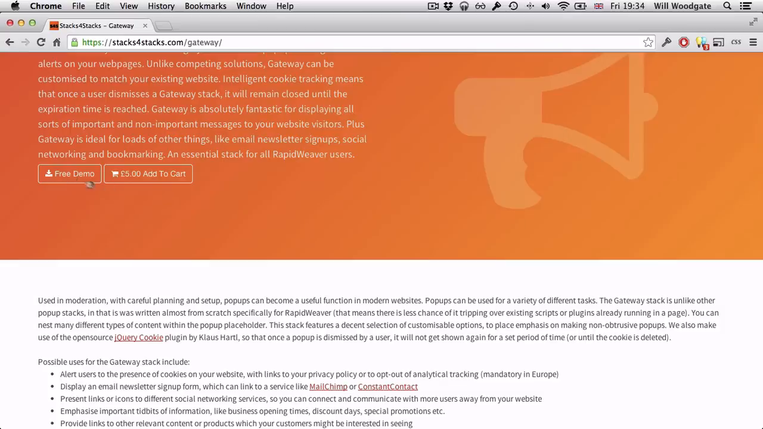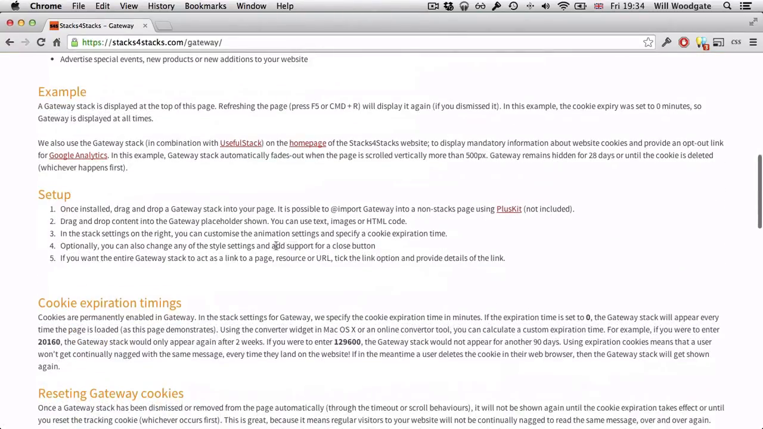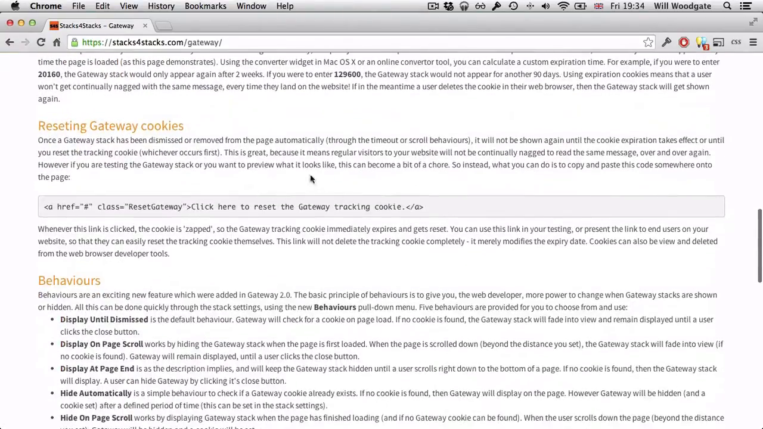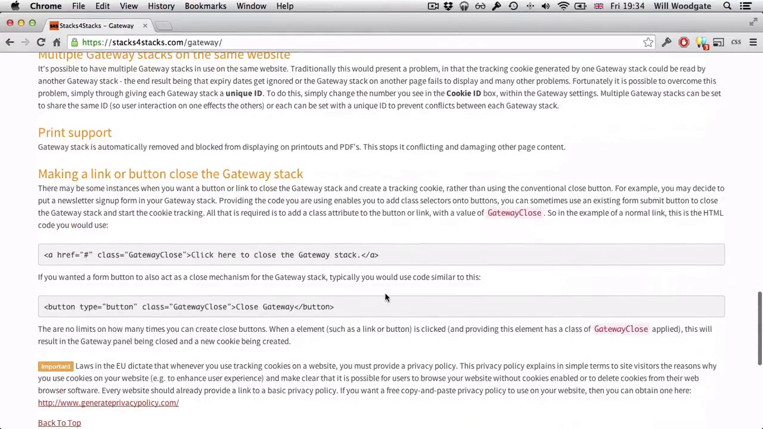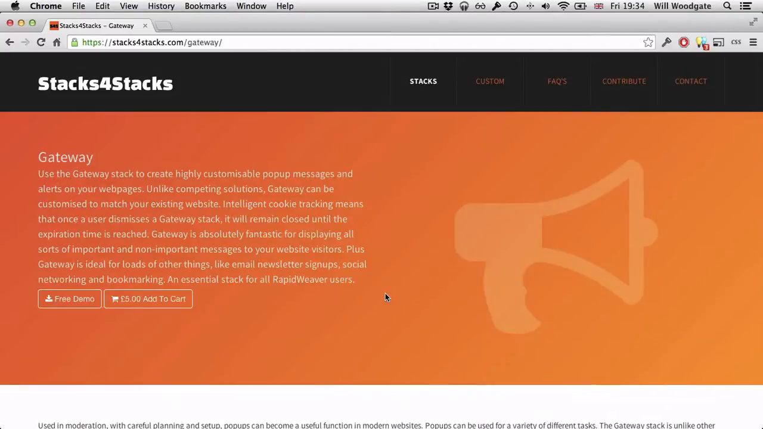There's a free demo version you can download and install on your computer to evaluate Gateway. There's a lot of information here about the setup of Gateway, and we also discuss some of the more technical aspects of Gateway as well. So plenty of information on here, so do come along and take a look if you're interested in this stack.